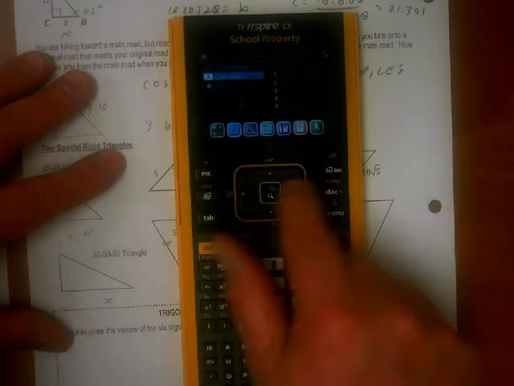On the Inspire calculators, by the way, to find a trig function, you're just going to hit that button right there. It's to the left of the 7.